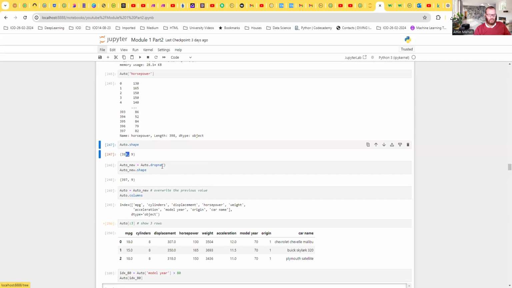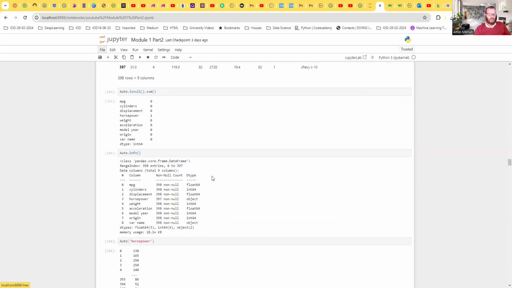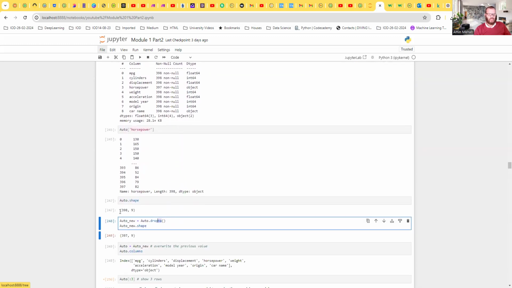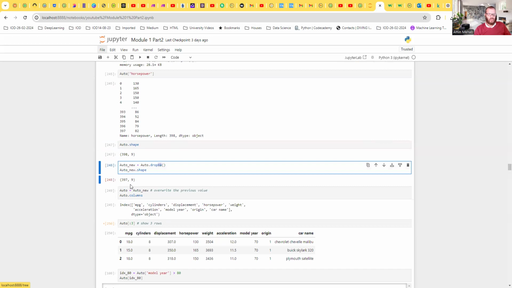And here we drop NA. What does drop NA mean here? What's the number without the missing values? You drop the missing values and you count it, so it's going to be 397. If I drop a row where there's a missing value, it will display exactly 397 instead of 398, and the number of columns is exactly the same.